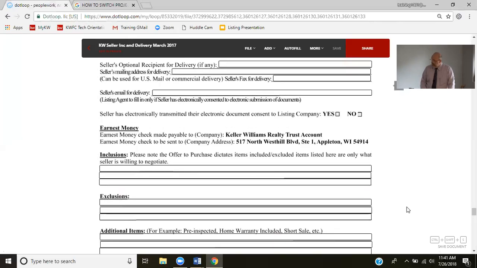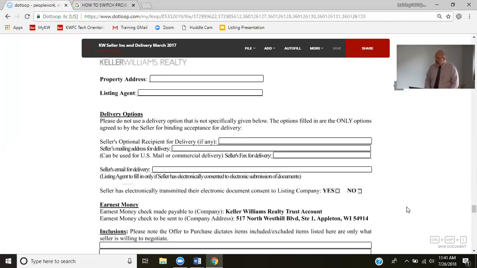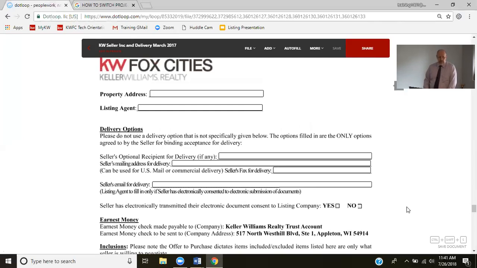But this top section is definitely going to be used by anyone who's going to write an offer on your property, regardless of what type of property it is. So you put the property address and your name here. Then down here, the seller's optional recipient of delivery.